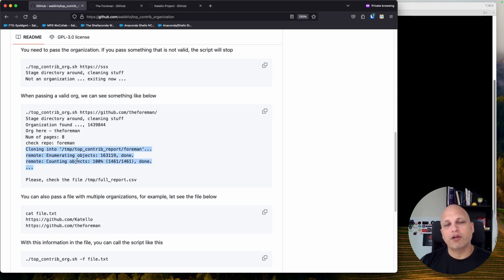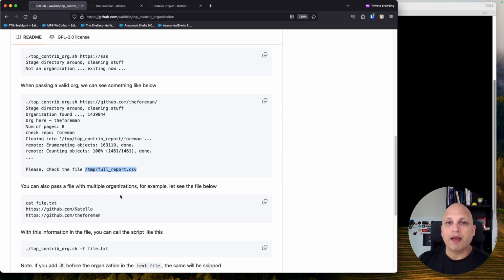Basically, what is going on here is we are passing through that organization. We are downloading all the repositories from that organization, and we are collecting some information from each of them. At the end of the process, you can see a single file under tmp full report.csv.